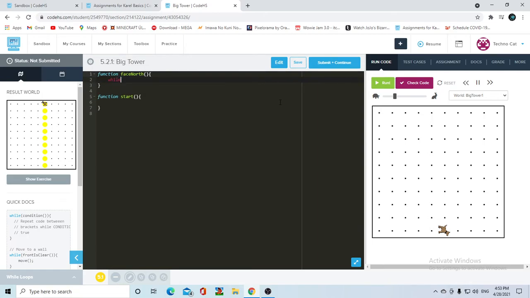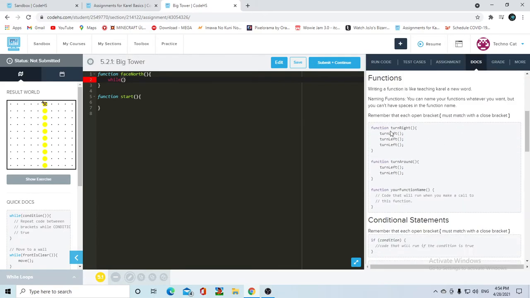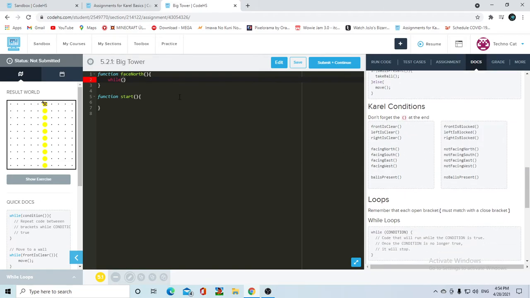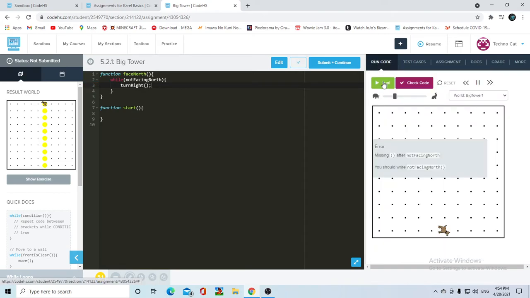So basically, while Karel is, wait, where's it? Not facing north. Oops. Yeah, no. While Karel is not facing north, what is she going to do? You can do either turn right or turn left. I'm going to go with turn right. And what this is going to do is that if I run the code, oops, facing north, yeah, I forgot about that. And don't forget to call the function. So face north.